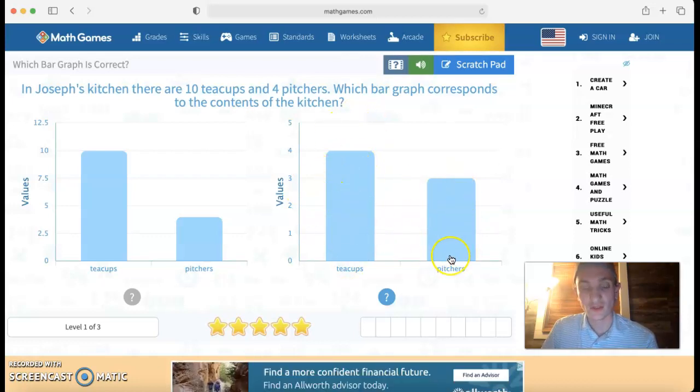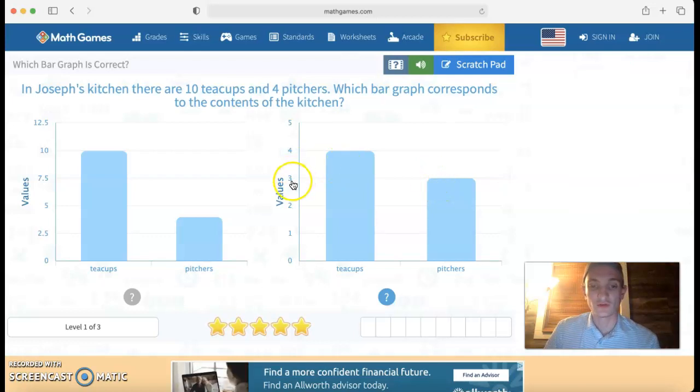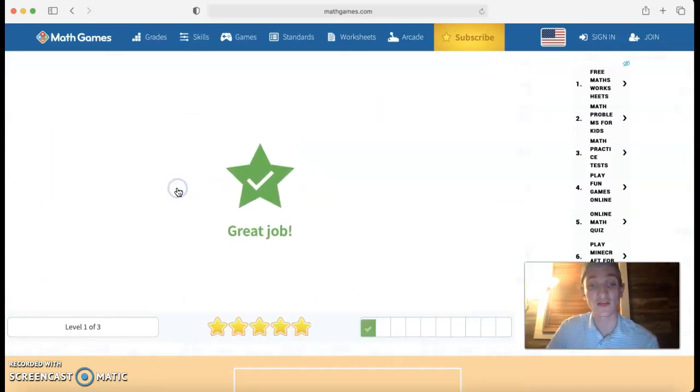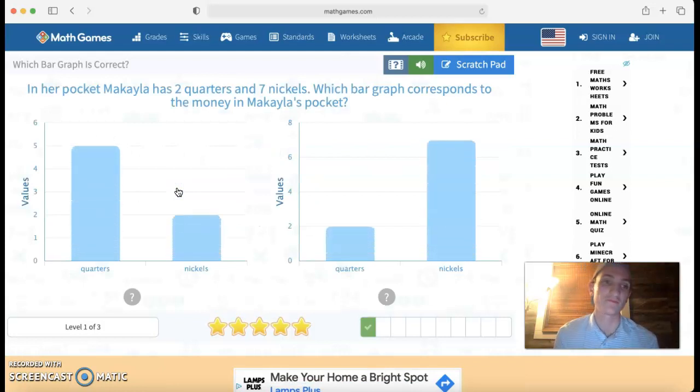But still, we're always finishing and taking in all the information that the question gives us, right? So look at the pitchers. Go all the way up to the top of the pitchers. We have average is 3 over on the value side, so it's saying that we have 3 pitchers. And how many pitchers does Joseph have? 4. Looks like this graph doesn't work, but this one does. Let's see if we got it right. Perfect. Great job.